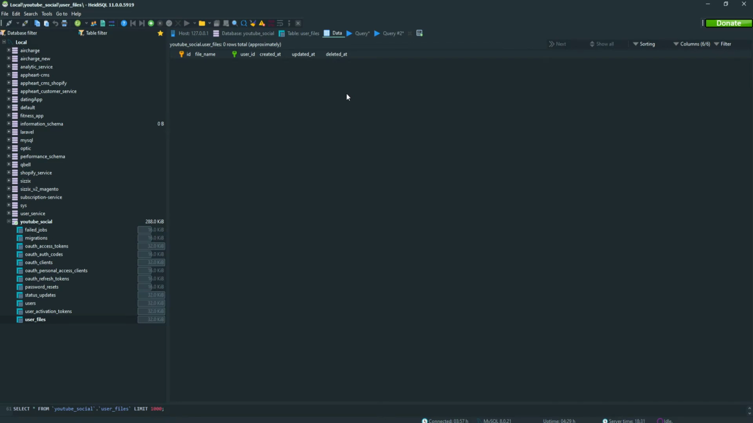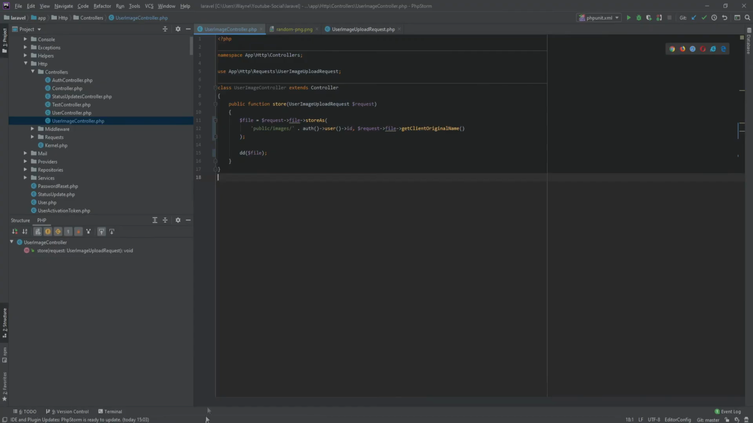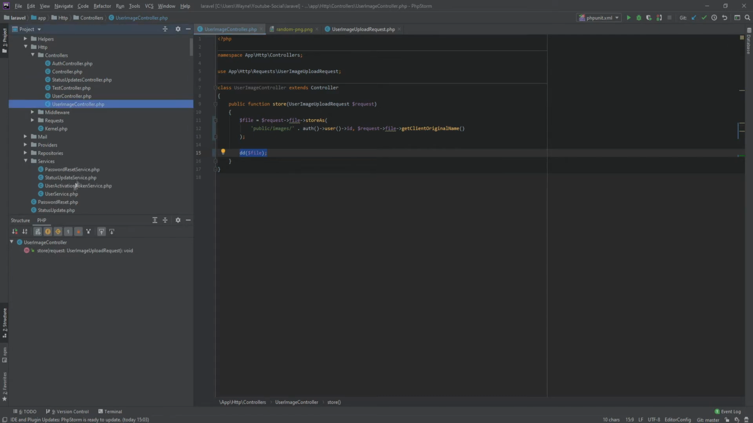So remember this, because this is tutorial based and I want to make sure it's nice and quick, I'm just going to throw it in. What I would strongly suggest that you do is you make a service for this. So remember we have services here. So you call it an image upload service, for example.